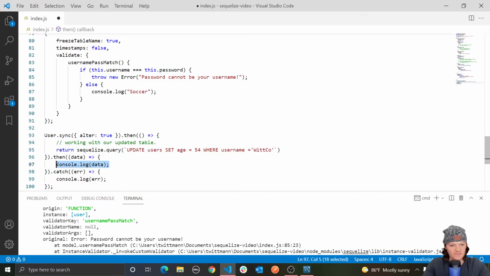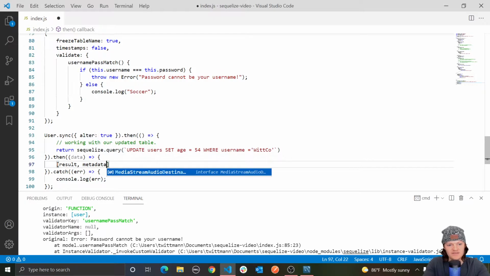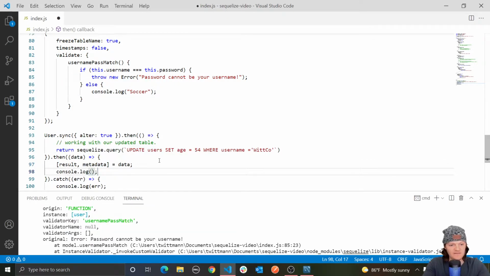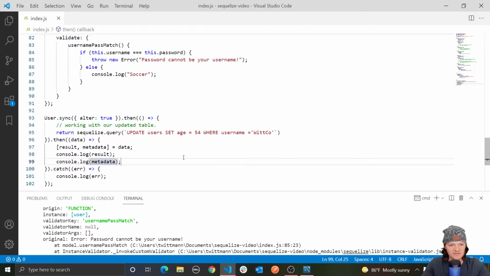And then, as I said, it returns two things. So the first thing is the results, or the result of the query, and the second is an object containing metadata. So I'm going to make an array here called result and then metadata, and this is just destructuring. So because it returns an array, we are going to be parsing it and getting the first thing into a variable called result and the second into something called metadata. And then let's log the result and let's log the metadata and let's see what we get.